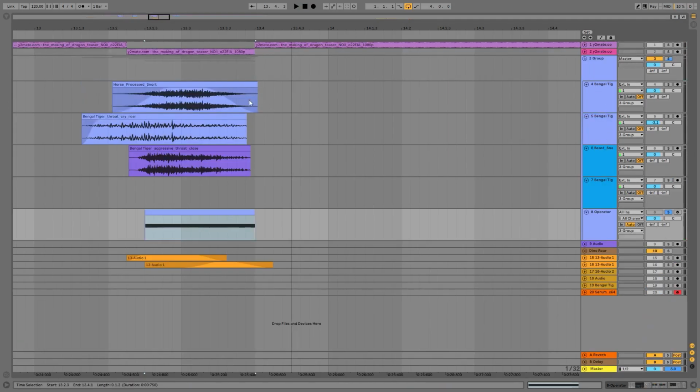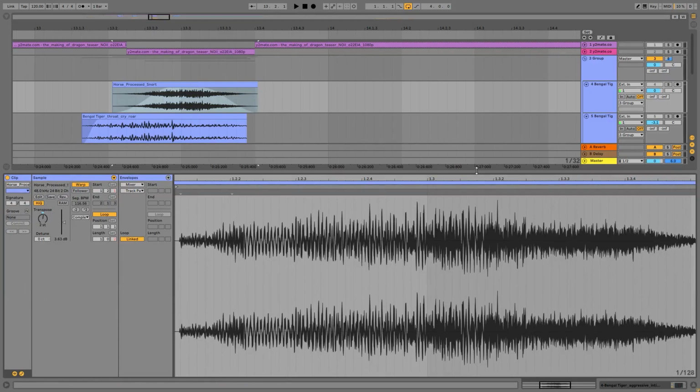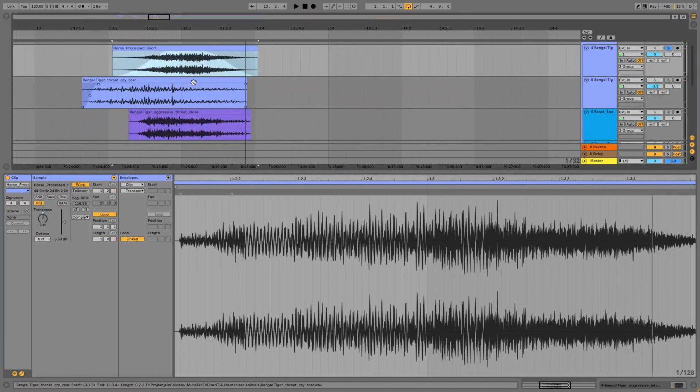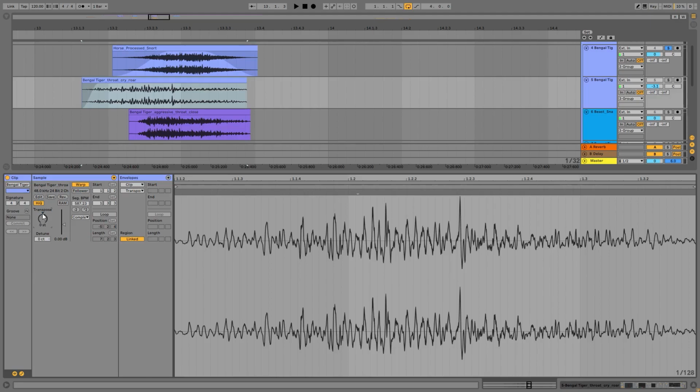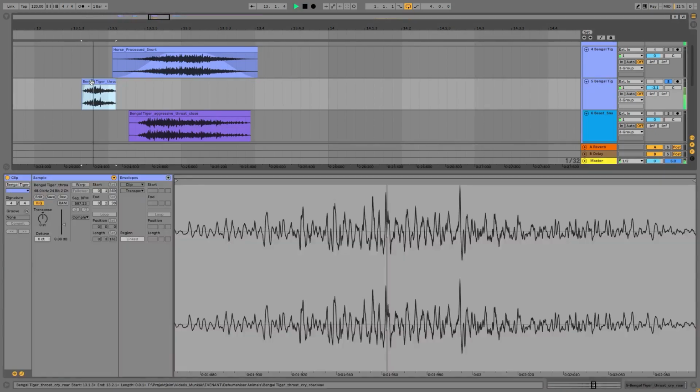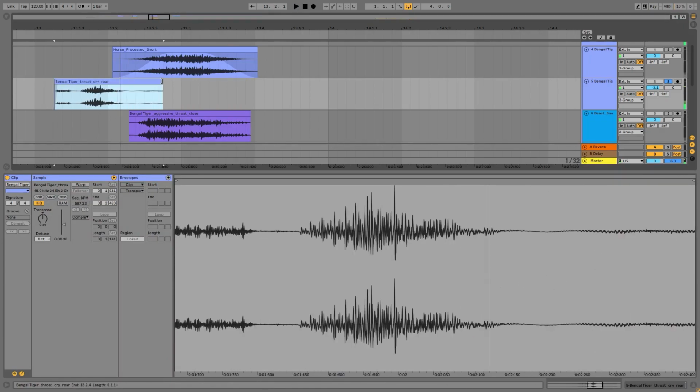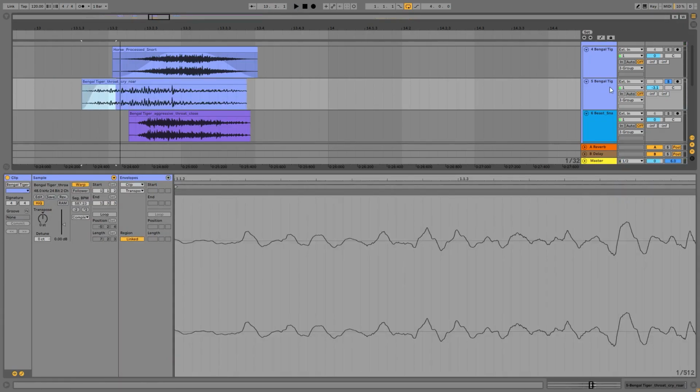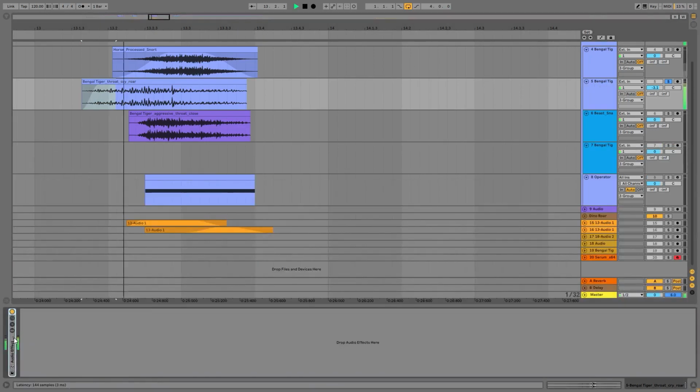Okay, so the process, I used transposition on basically all of them. Now on the first one, I transposed up, and I always use the complex pro or the complex mode. And the second layer is transposed down drastically, so originally it was like this. And let me show you without the processes. So this was the original sound. I stretched it a lot and transposed it down to -9 and added lots of different processes. So this is what I got from here.